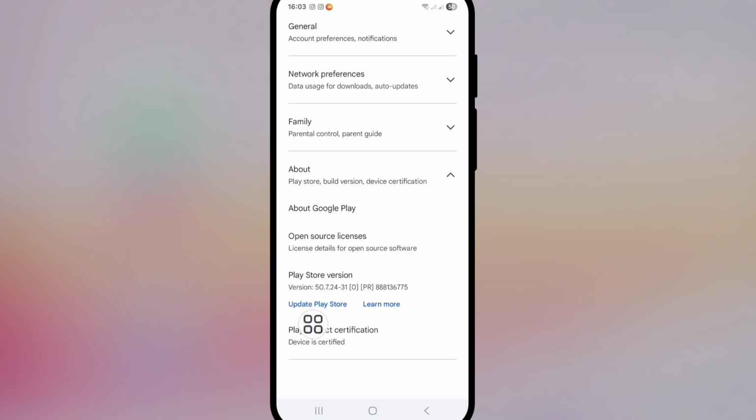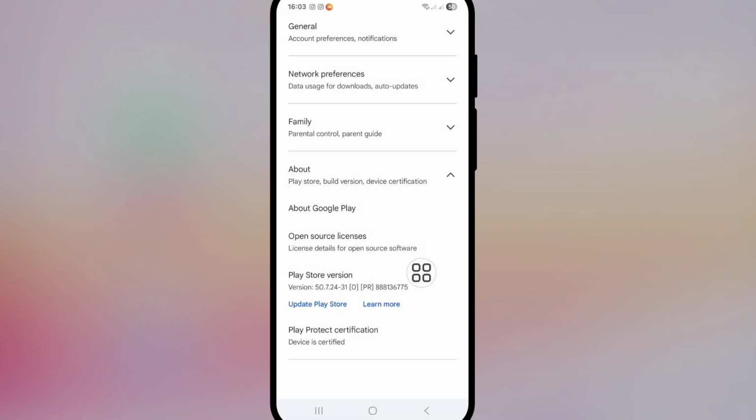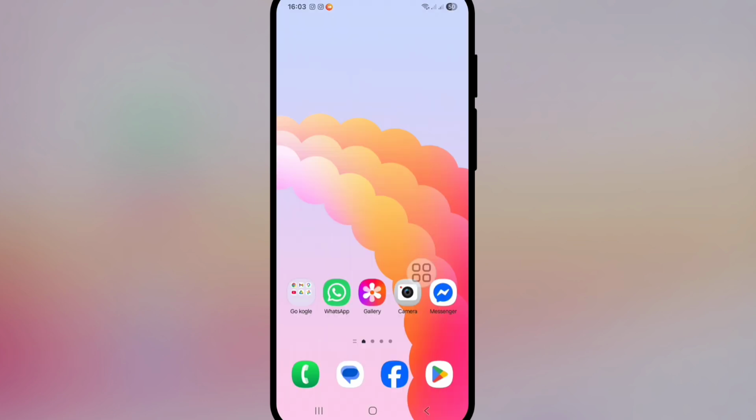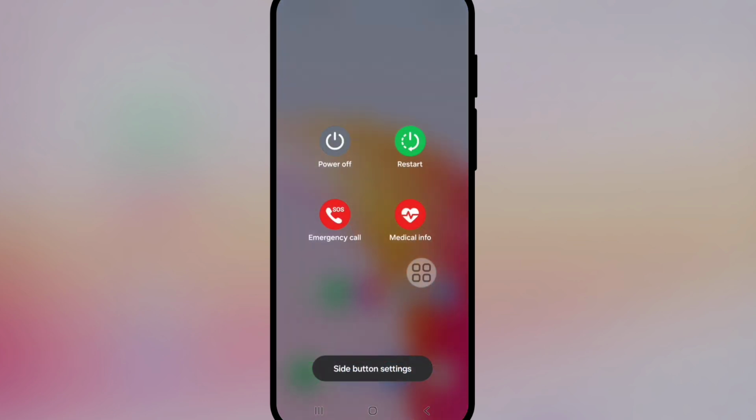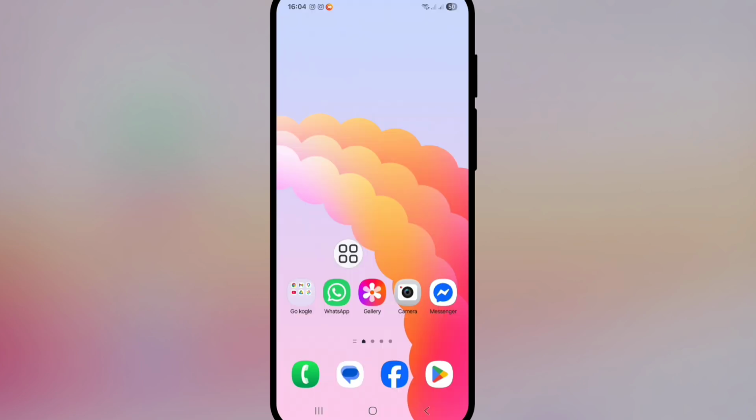From here update your Play Store. Tap on got it and then go back to home screen. Now restart your phone. Press and hold on power button and then restart your phone. After this step, your problem will be solved successfully.